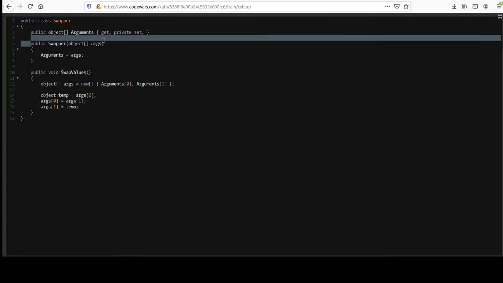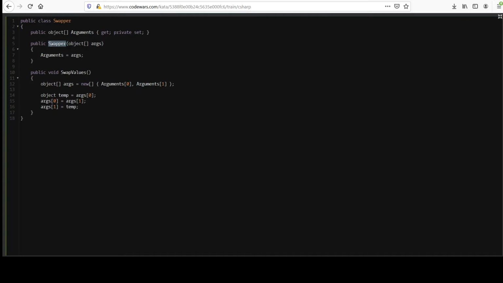And then what does this mean? Swapper, right? Access modifier, class name, so we know this is a constructor, right? There's no return type. It's going to take an object array of args, it's the same thing as arguments, and it simply assigns it. So when you create a swapper class, you have to provide an object array containing args.